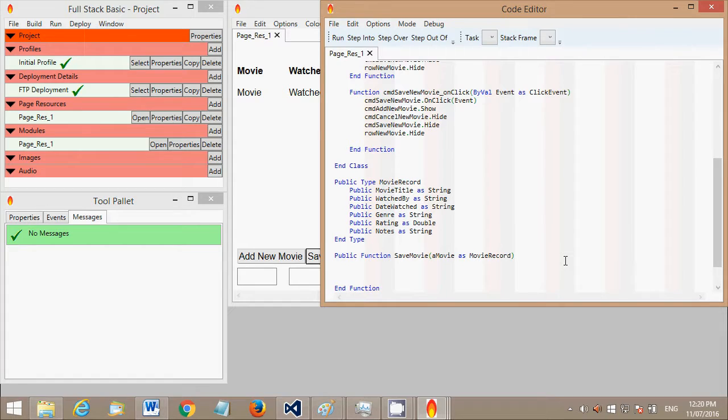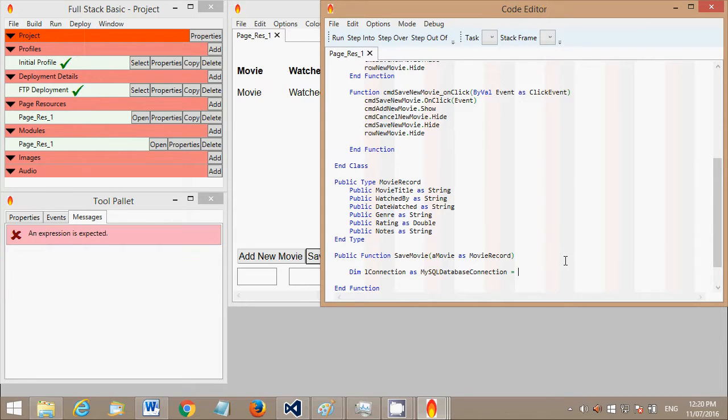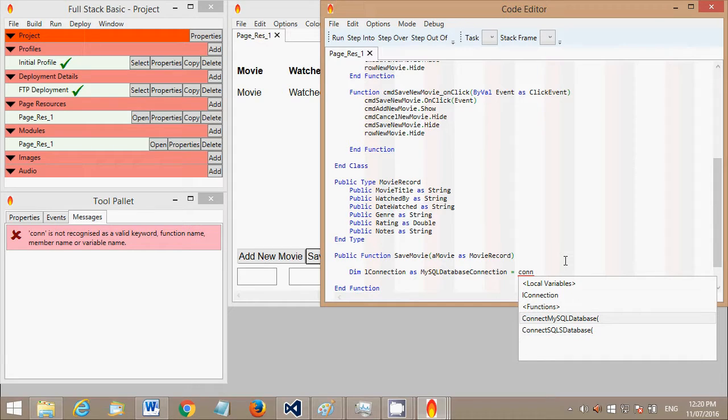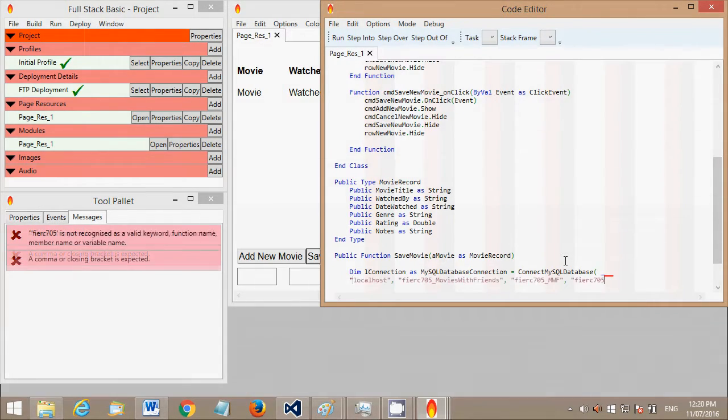Okay, first thing it's going to want to do is to connect to the database. So we'll dimension a database connection, and we'll assign it to a function that connects to the database. And the function requires server name, database name, username, password, which I'll change before you get to see this.